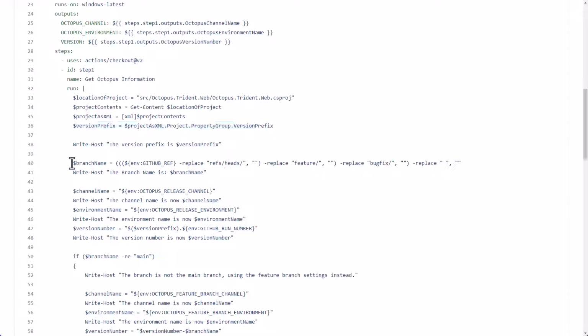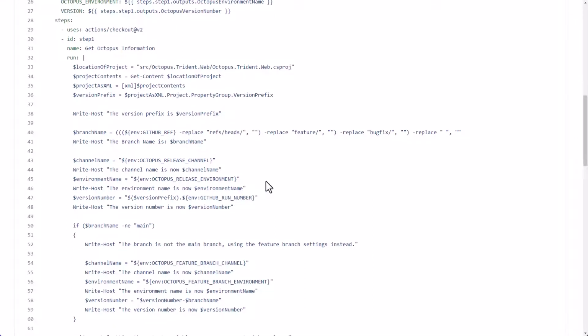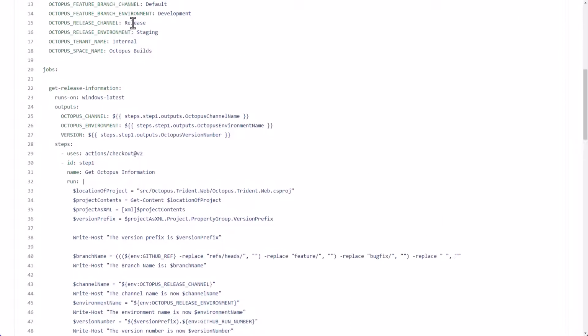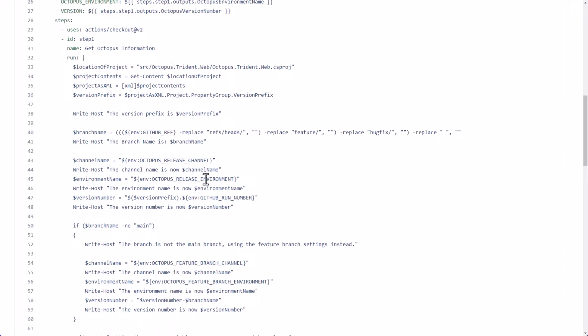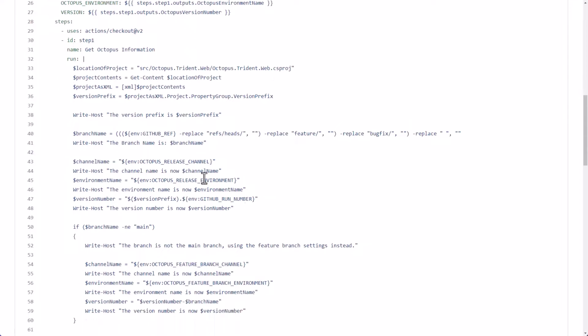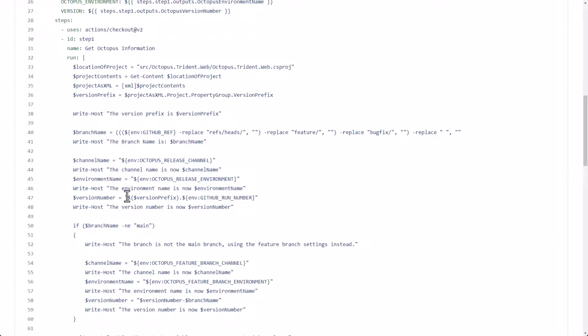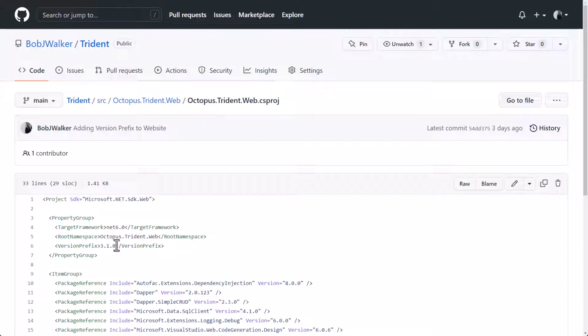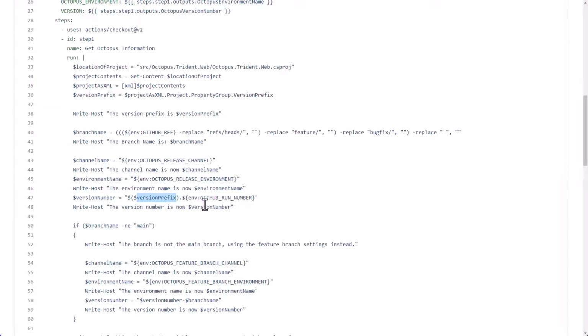In addition to that, I know the branch name that I'm currently working on. And so what it will do is basically say, I'm going to assume that I'm on the main branch. And so I'm going to set the channel name to be the release channel, which is called release. I'm going to assume the deployment environment that I want to push to is going to be staging. And then I'm going to set the unique version number for each of these runs to be the version prefix, so that is 3.1.0, plus the GitHub run number.